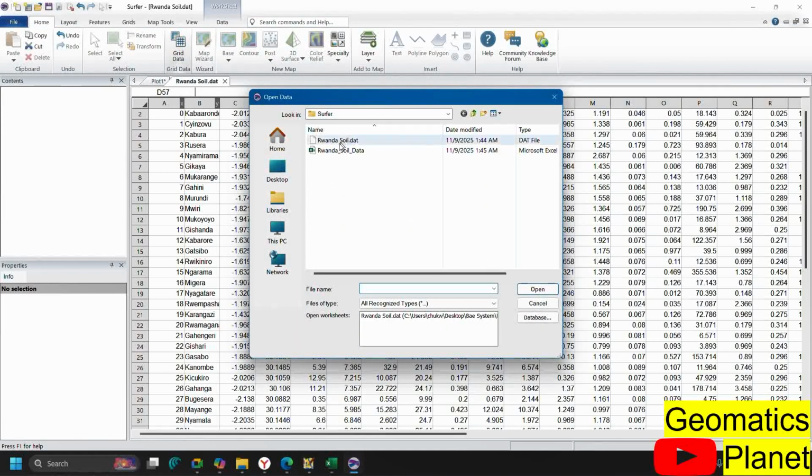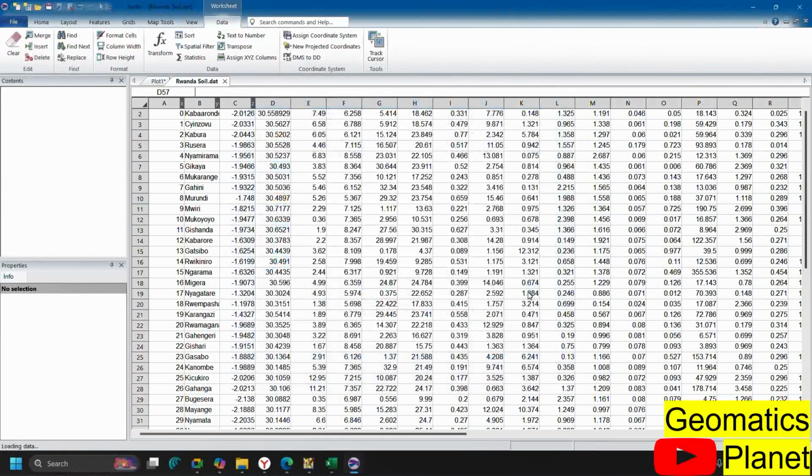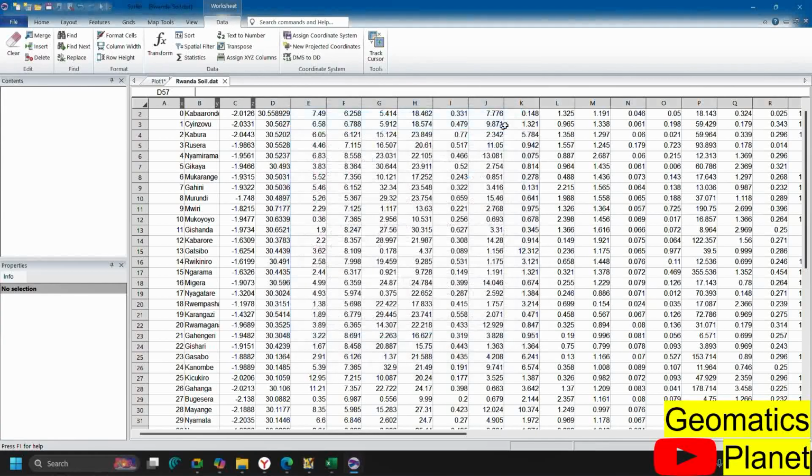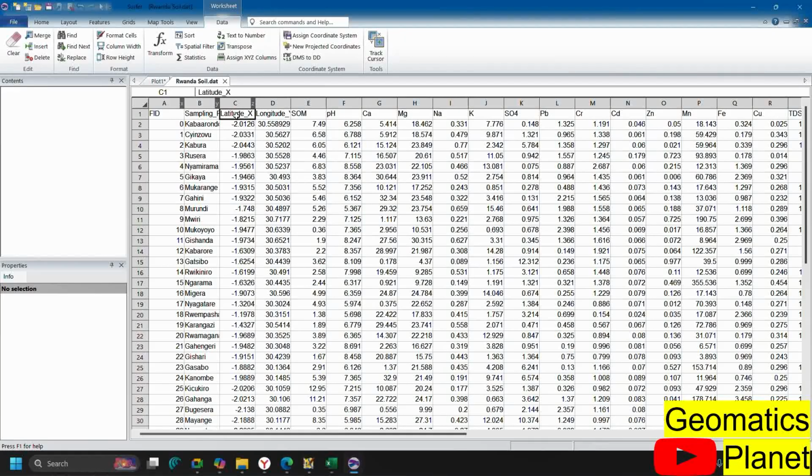When I click on grid data, you see these two data sets here. This is the first one I did. I'm going to click open. I give it a bit of time. Now this is what is necessary. You see that it's asking me which of the fields is X, which one is longitude or latitude. From this data, you see we have latitude and longitude here, so you can go ahead and select based on that.